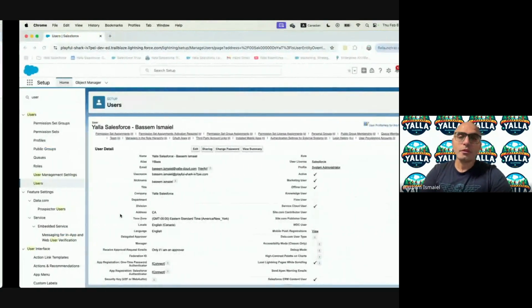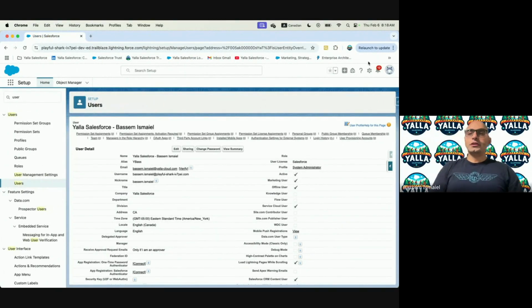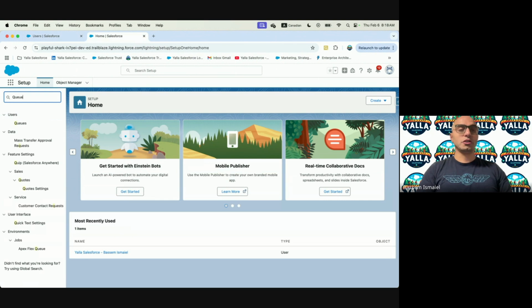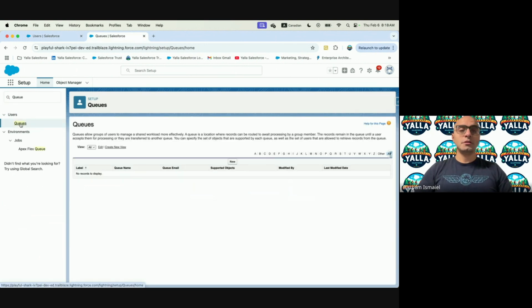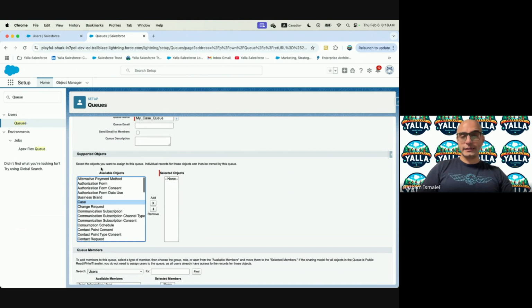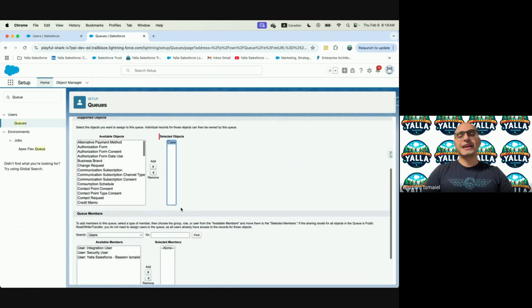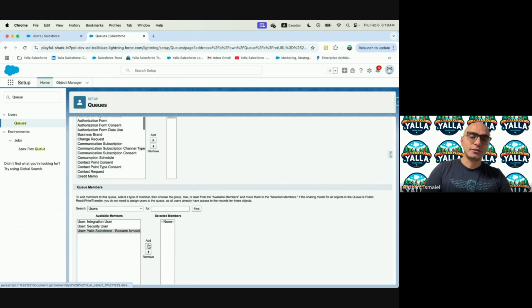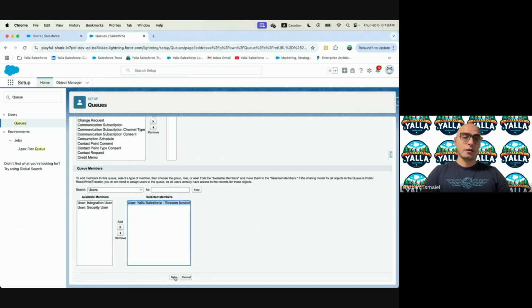If we want to see it in action, as usual, we'll go to our friend Setup, and from here, we will just write queue. And from queues, you can go and click new. So I will say my case queue. All right, and in here, we will need to say what is the object that will be available within that queue. It's going to be the case queue. Who will need access? And this is what we are talking about. We need to assign certain users to have access to that queue. So I'm assigning myself for now.